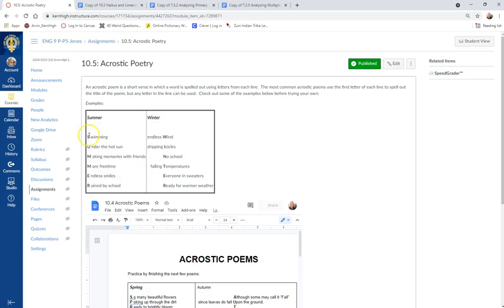Now, you don't have to start each line with a letter from a word. You can also connect each line by putting the word in the middle of your lines. So for example, endless wind, the W for winter, doesn't happen until we get to the word wind. Endless wind, dripping icicles, no school, falling temperatures, everyone in sweaters ready for warmer weather. See how it spells winter?